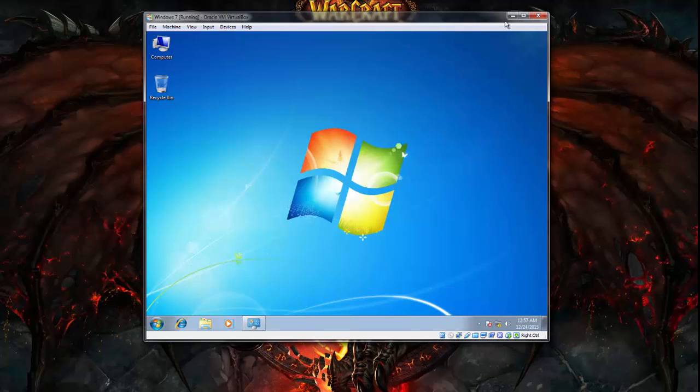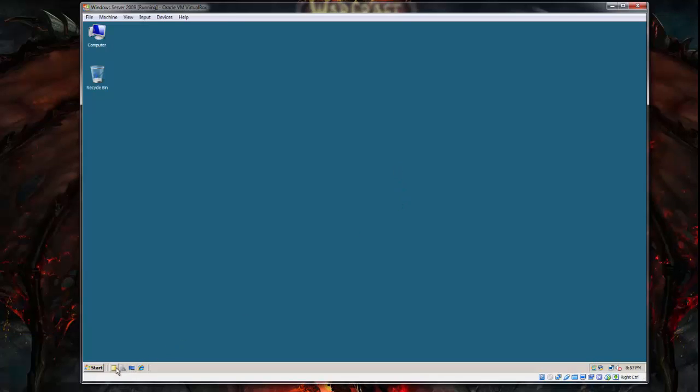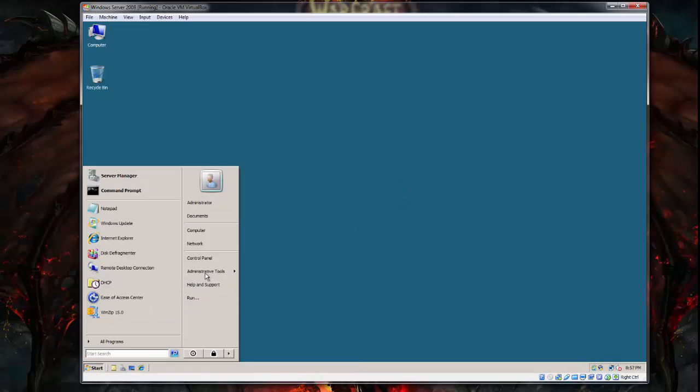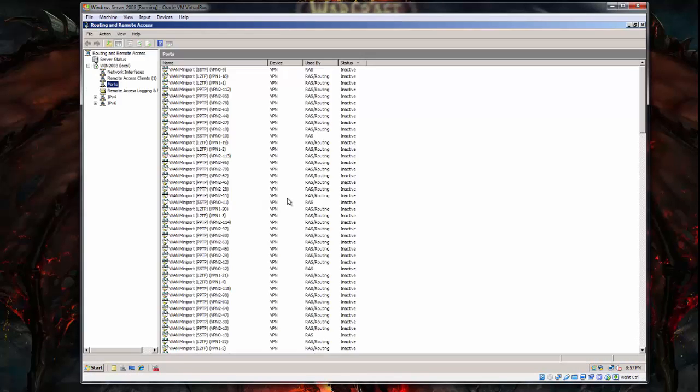So I will just minimize this and bring up my Windows Server virtual machine. Under administrative tools, I'll go into routing and remote access. Here we see ports. Now I will check the status section on top here just to show all active, and here we go. We see one mini port, VPN2-127, is active, as is the only connected port on my Windows 7 client.